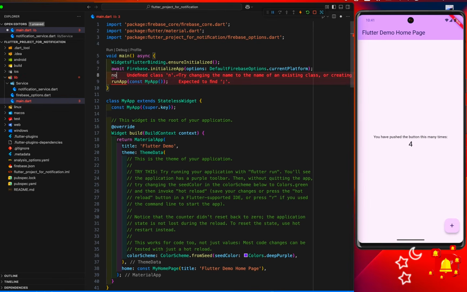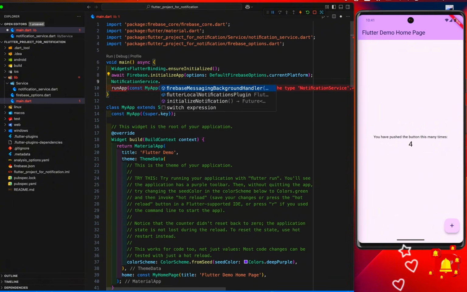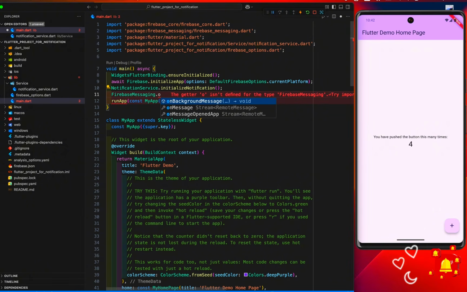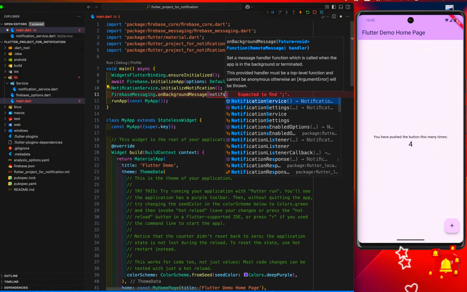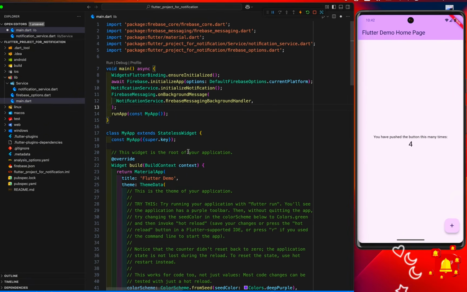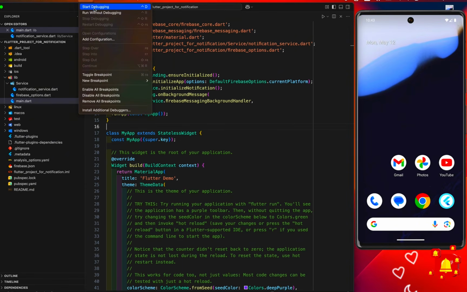For that, just call NotificationService.initializeNotification. For background messaging, we have registered the top-level background messaging handler for terminated and background messaging states: FirebaseMessaging.onBackgroundMessage from NotificationService.firebaseMessagingBackgroundHandler. I think that's it. I'll terminate the app from here and rerun the app.